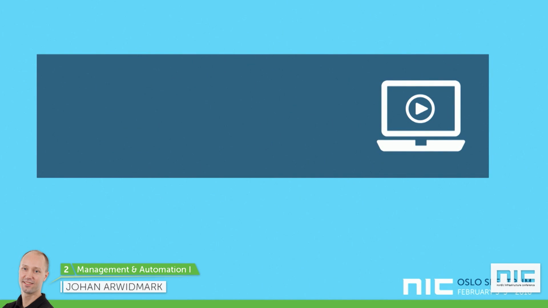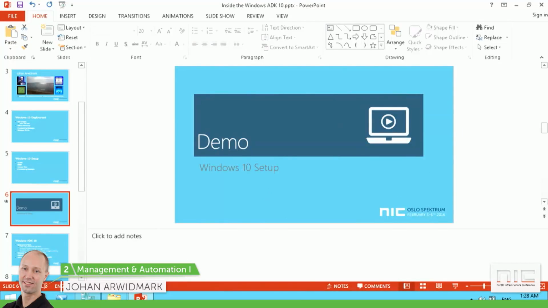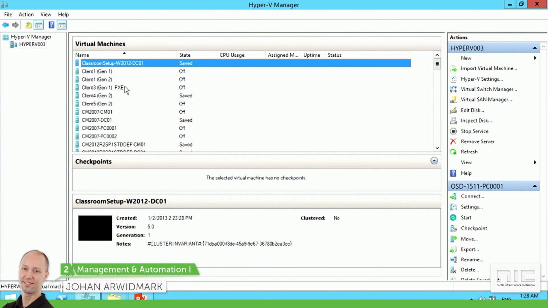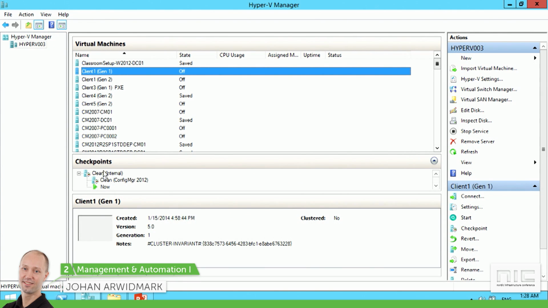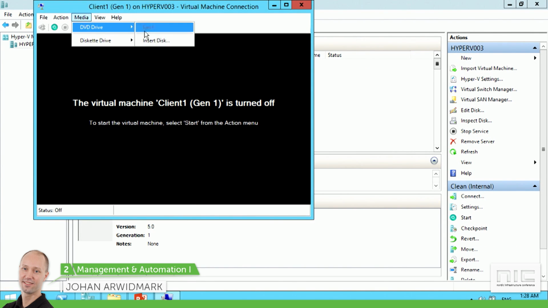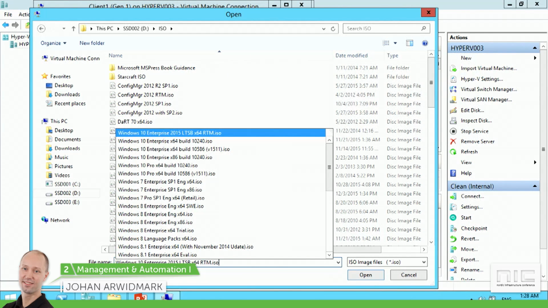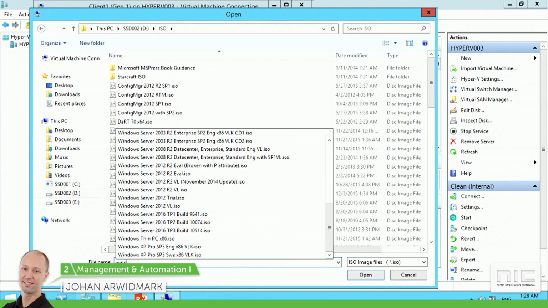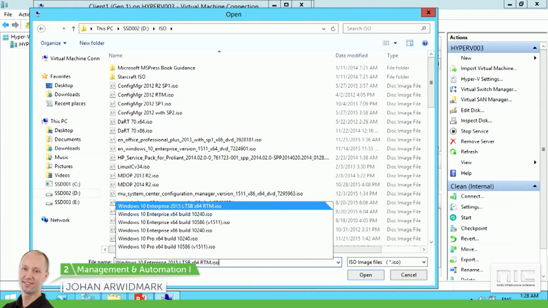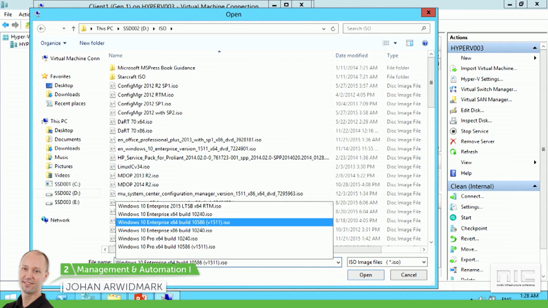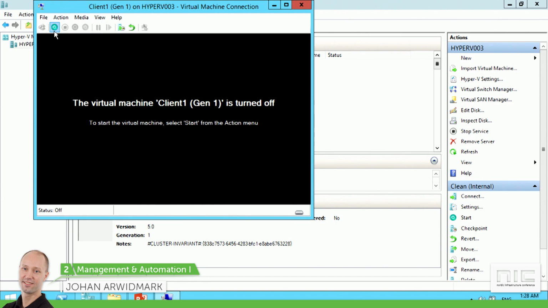Now, when you run Windows 10 setup, you take a machine, you boot it or mount a media on it, Windows 10 media. So I'm going to mount a Windows 10 Enterprise, 1511 media, and I boot from it.